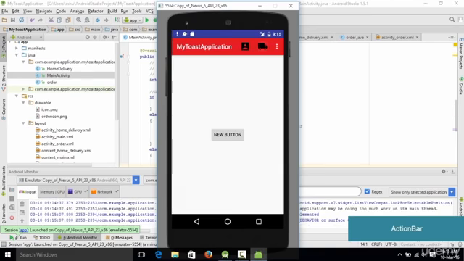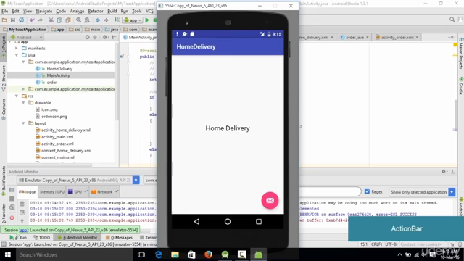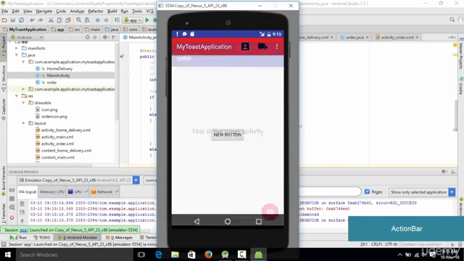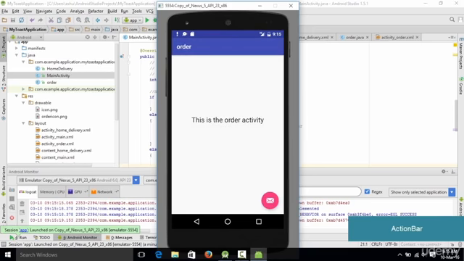So when we select this option right here, as you could see, it has redirected us to a new activity called home delivery. So if we switch back and if we click the first icon which we have created, it is going to redirect us to the order activity. So as you could see, we have added multiple items to the action bar, and we could actually go ahead and add as many items as we want, unless and until they actually fit over here.